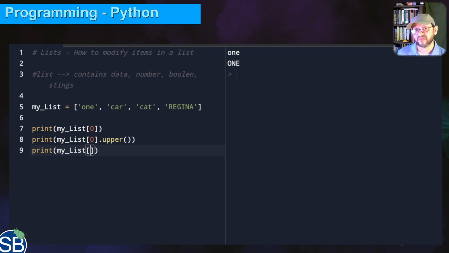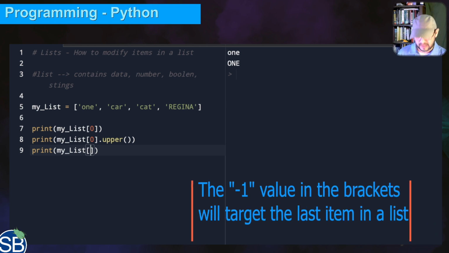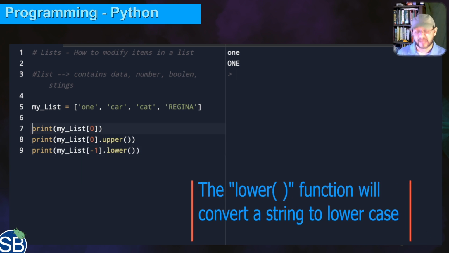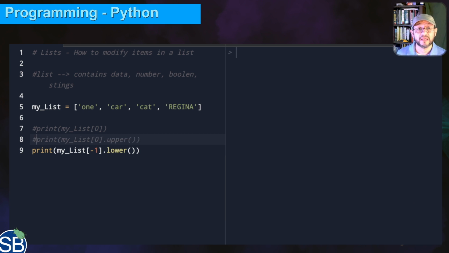So I could either reference it using the 0, 1, 2, 3 position, or I can say the negative 1 position. Let's go ahead and use negative 1. And then I'm going to go outside the brackets and put dot lower, open and close parentheses. And if I run that, notice what's going to happen here. Let me go ahead and comment out line 7 and line 8 so that we don't see that. Clear the shell. And then let's run it now. Notice here, instead of printing out Regina in capital letters, the way it's written there, it's being printed off in lowercase.